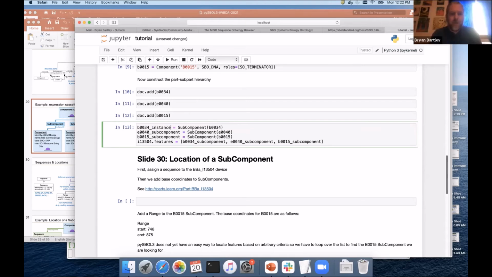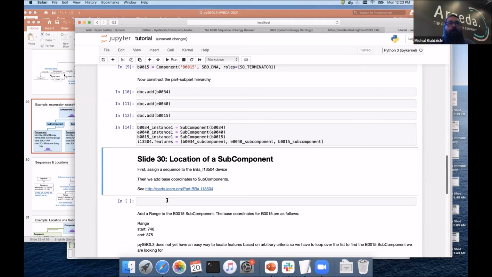It might perhaps have been clearer if I had picked different names for the subcomponents here, just to show you that each subcomponent is an instance, a particular copy in the design. In this case, because it's a simple design, we only have one instance of each component. But if it was a more complex construct, we might have multiple instances. Yeah, perfect. Thanks.